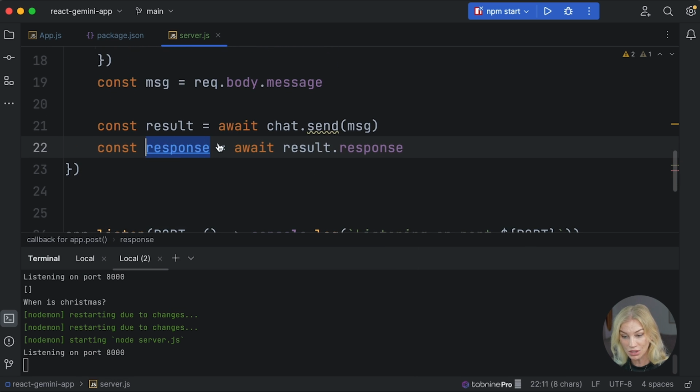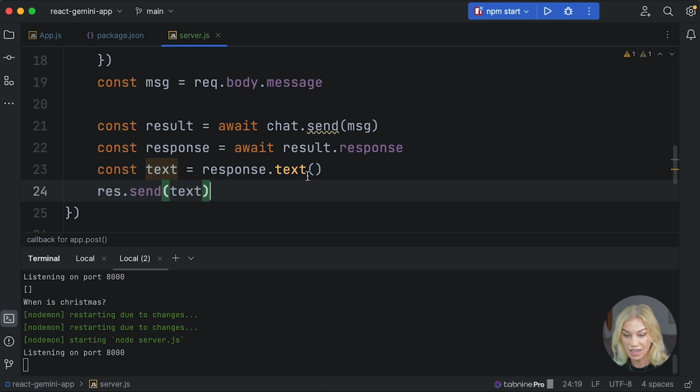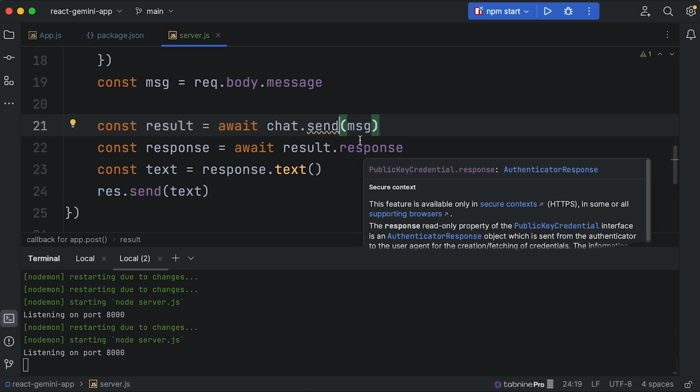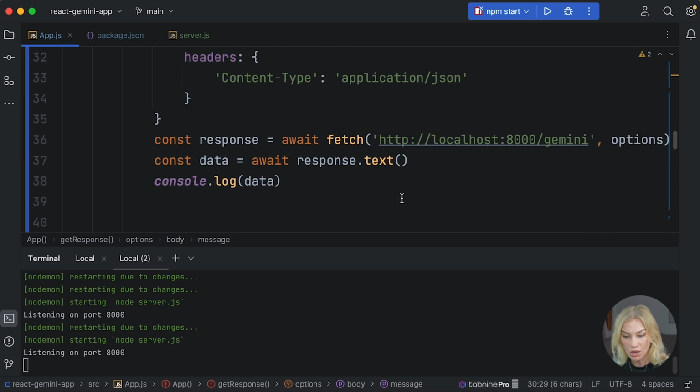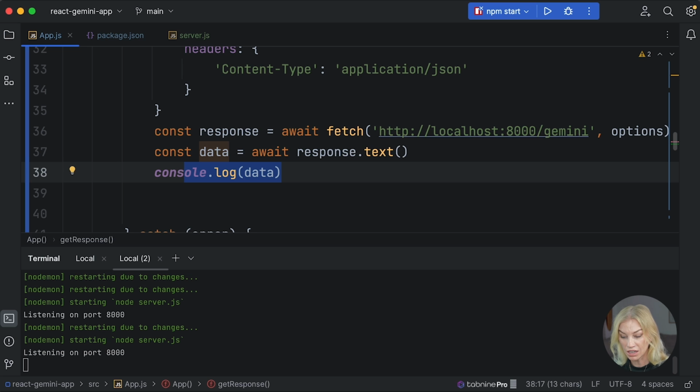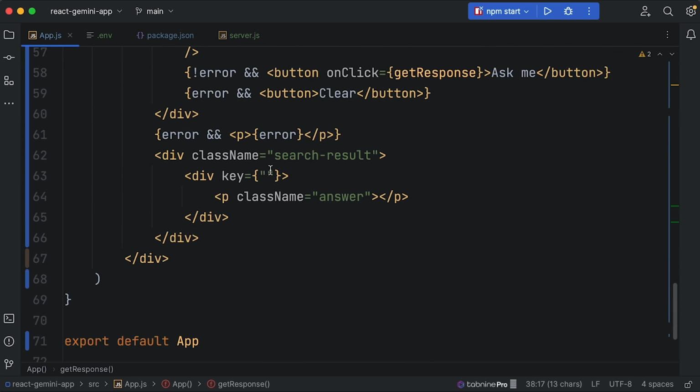And then when we get the response, we need to get its text. Okay, and let's save this as text. So just like that. Okay, and now I'm just going to do res send the text to send it back to our front end. Make sure this says send message. And once we get it back here, well, at the moment, we're just console logging it out. So now all I need to do is essentially map them onto here.